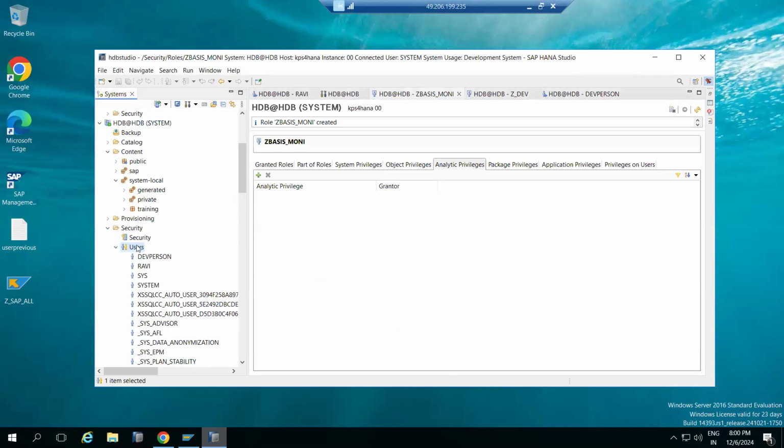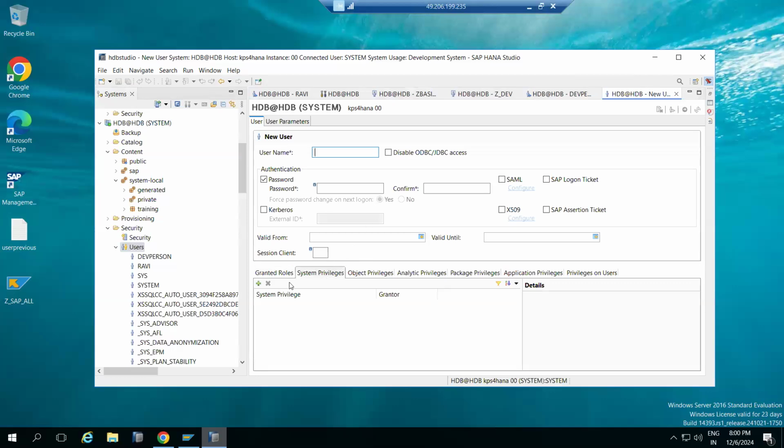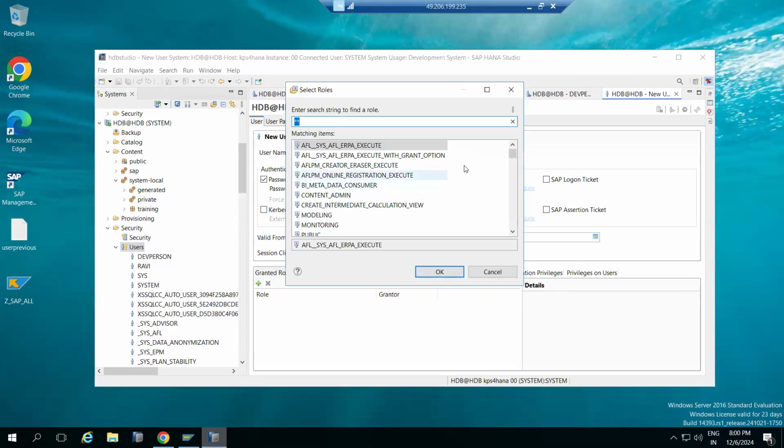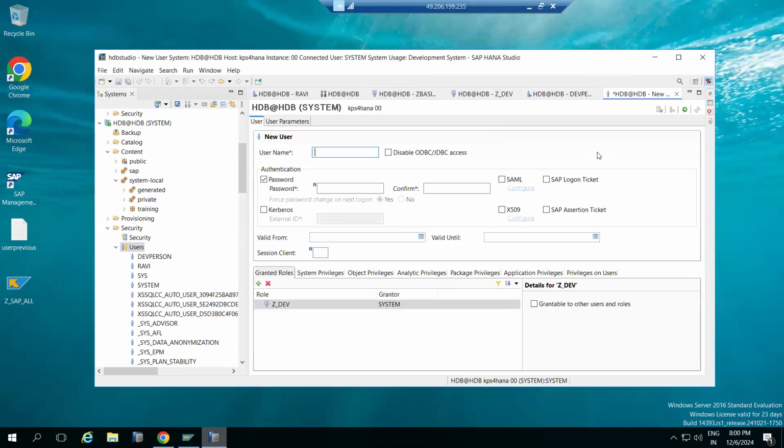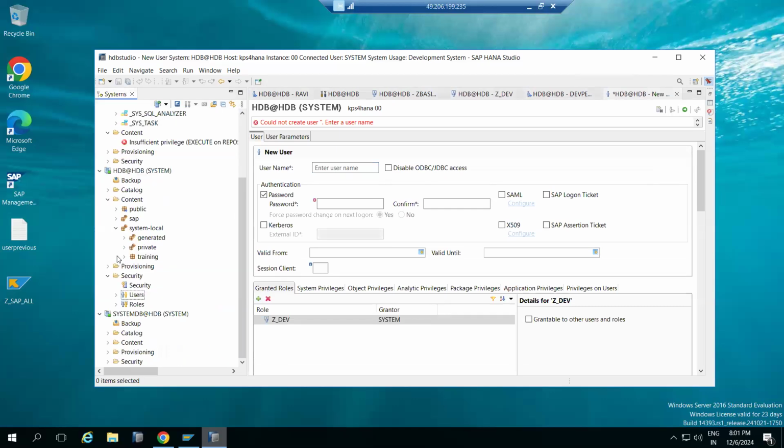Otherwise, during the user creation itself, you need to think about what role we need to provide to this user or object. Instead of doing it directly, you can go to the granted roles and assign the list of roles to the user. Then you can perform the respective activities in the system. So that's the users and roles concept here.